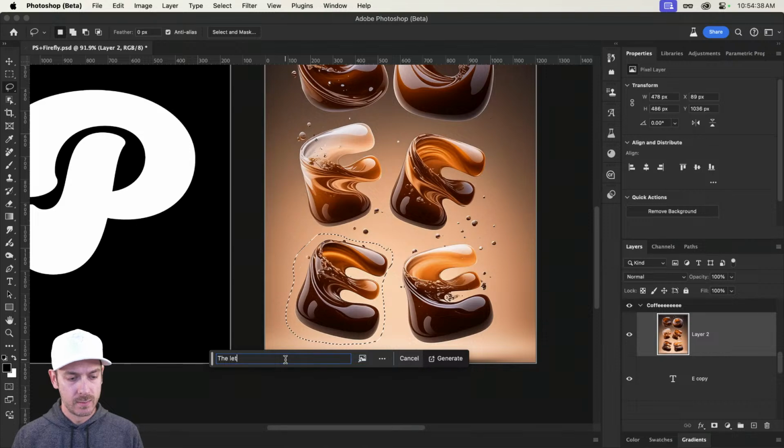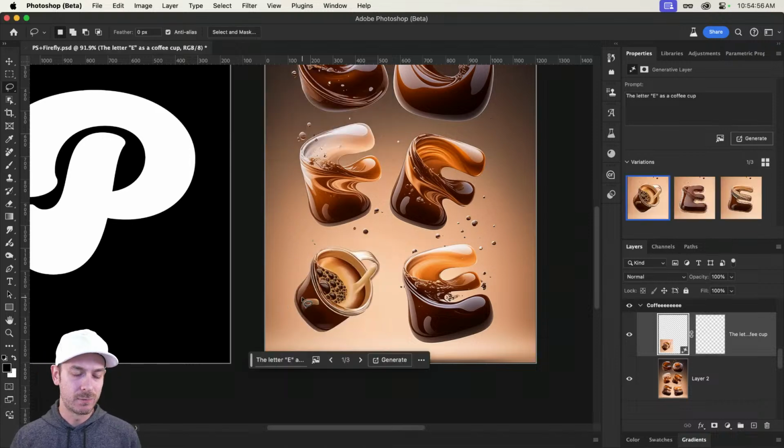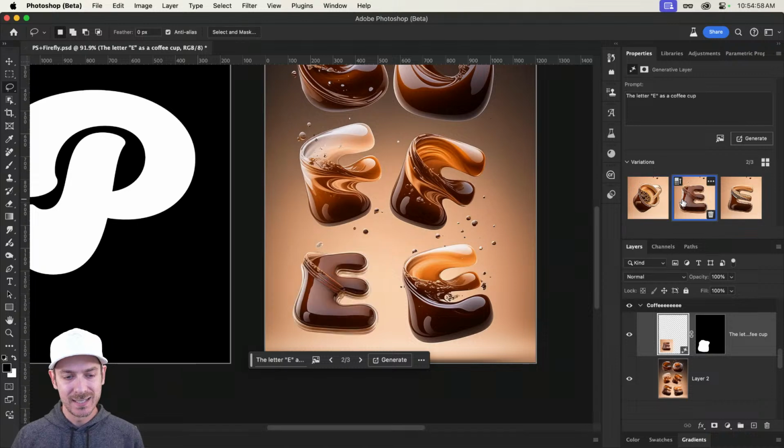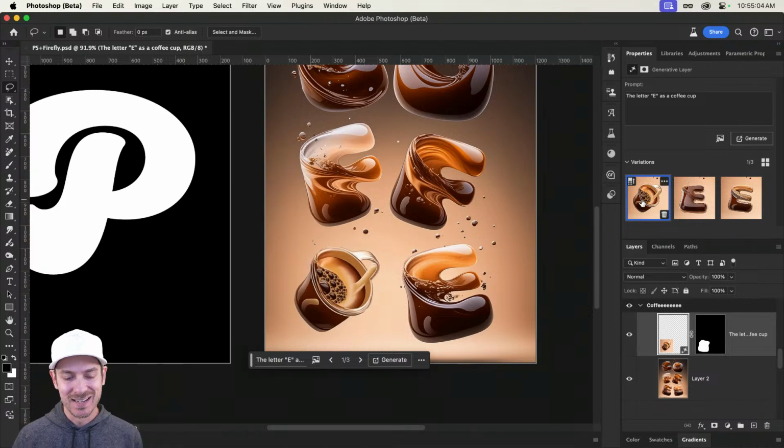The letter E as a coffee cup. And there might be a variation of the prompt that works best, either made of or as a, or whatever it may be, right? We'll see what happens. But anyway, you get the idea, right? So, see, it doesn't really look like an E. That one does, but it doesn't look like a coffee cup. So there's a balance there.